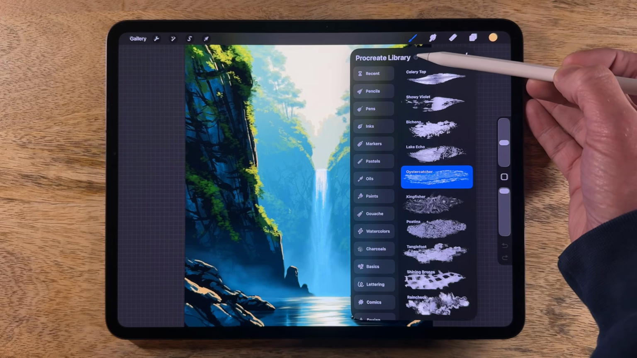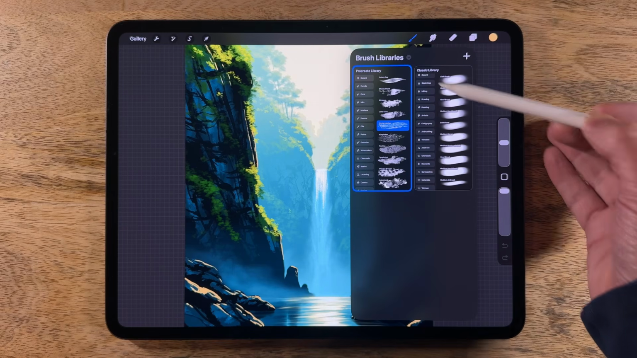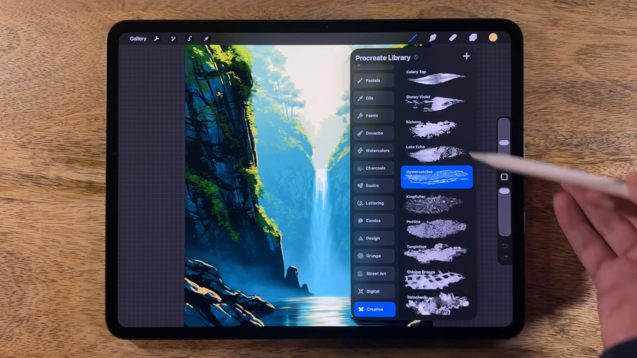All you need to do to find those up here is click on the arrow back to library, and then you've got the choice. You can alternate between the classic library and the Procreate library.